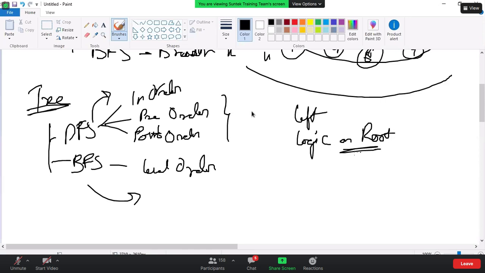Whatever logic you're trying to do. If you're just printing, then you just print. If you're finding something, then just do it. Then we continue to the right side. So this is nothing but left, root, right. This is in-order.